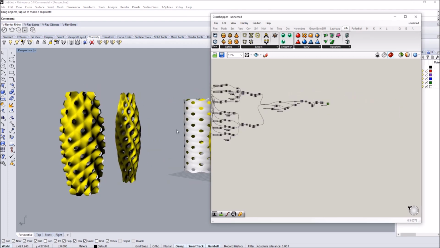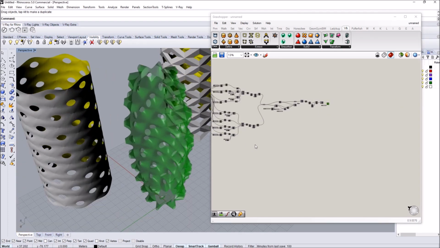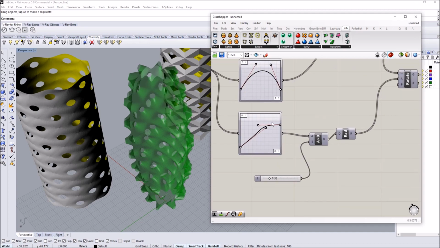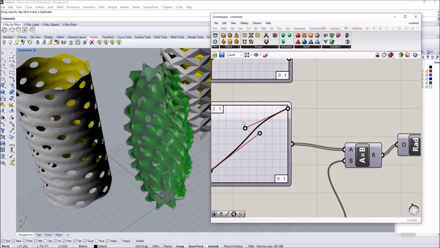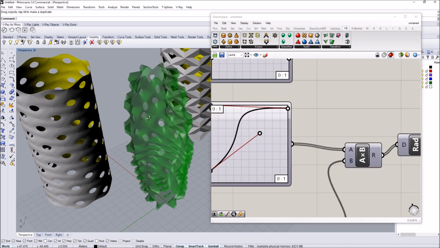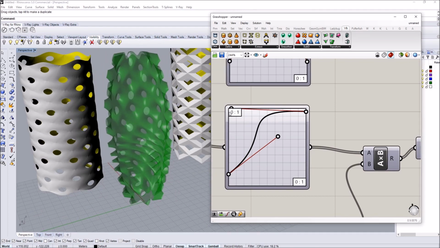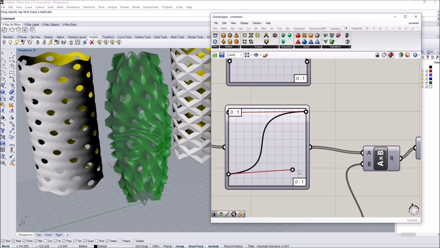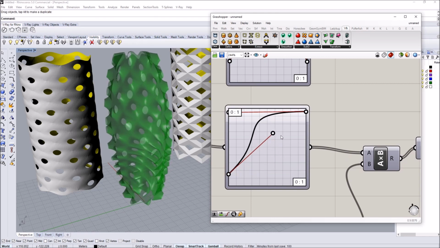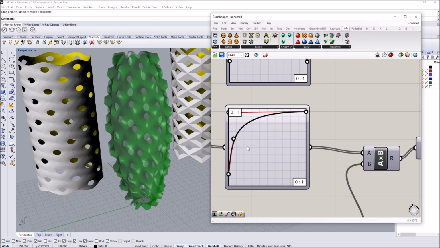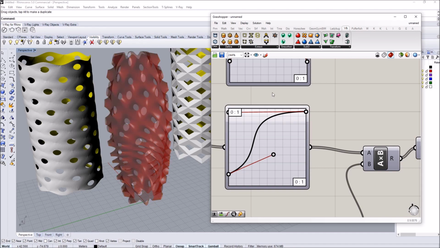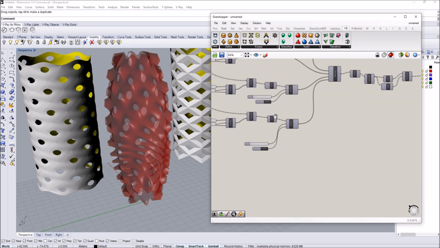Some twists, and basically we can control the lofted shape. We can control how much twist we want, right? And then you can actually make this really interesting. Let's keep it like that. So let's see. Let's generate a bunch more.